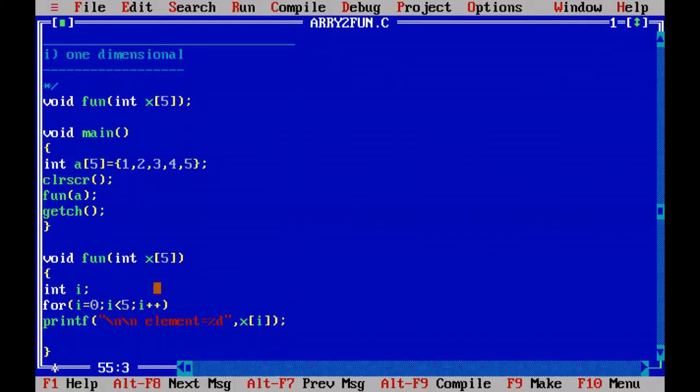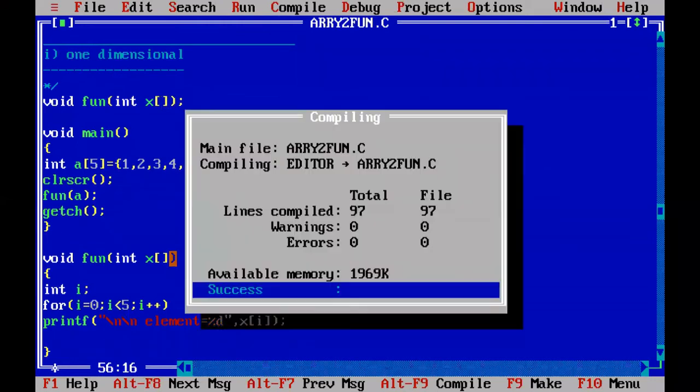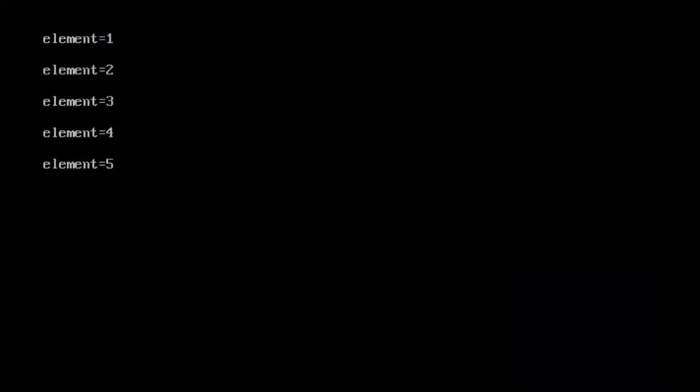That means we passed whole elements, total 5 elements to the X array. And if you don't know the size also, you can simply ignore with the size. You can simply ignore the size also. Alt F9, 0 errors, Control F9, 1 to 5.